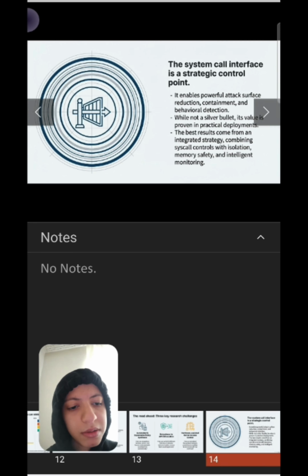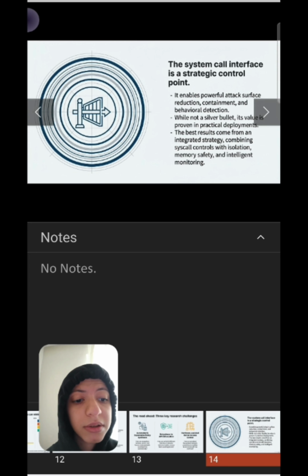To conclude, the system call interface is a strategic control point. It enables powerful attack surface reduction, containment, and behavior detection. While not a silver bullet, its value is proven in practical deployments. The best results come from an integrated strategy, combining syscall control with memory safety and integrity. Modern systems rely on system calls as a fundamental protocol, and controlling them effectively is essential for modern system security.